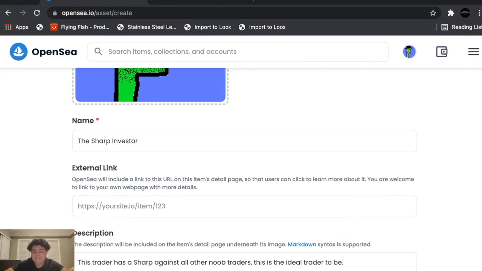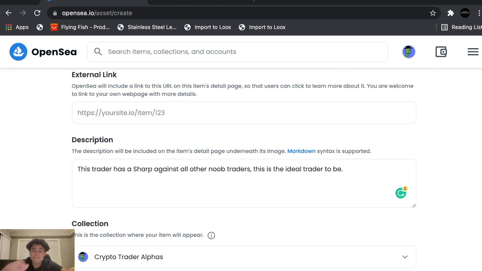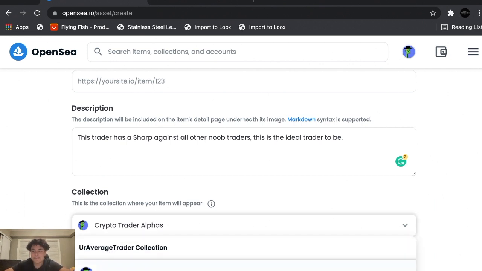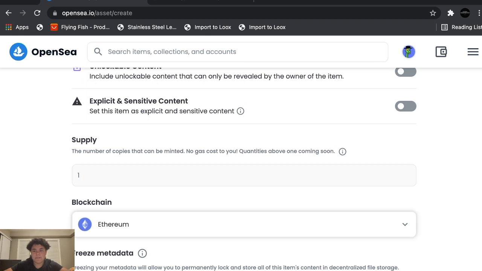But you see this, the sharp investor, and then I have a little description here. This trader has a sharp edge against all other noob traders. This is the ideal trader to be. And yeah, just a little short, eye-catching description. I try to make them funny just so it's relatable, and also make sure you have your collection, and this is the most important part.